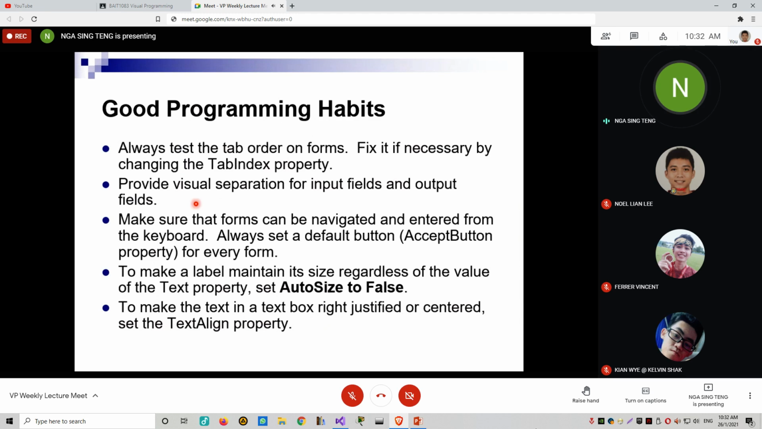When they look into some labels, maybe, okay, I know that's for later on. Like your user, make sure that the form can be navigated and entered from the keyboard. For those who are more keyboard persons, okay, they simply navigate here and there as well, and use the accept and cancel buttons.